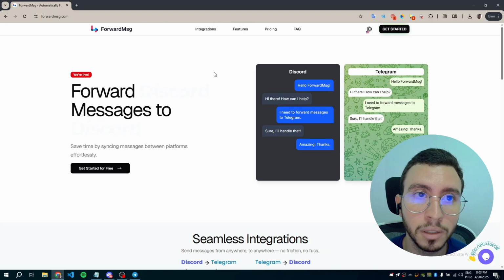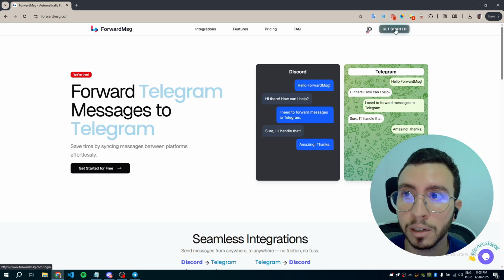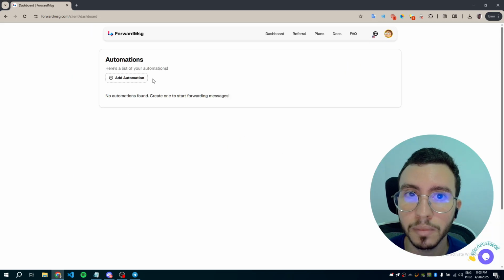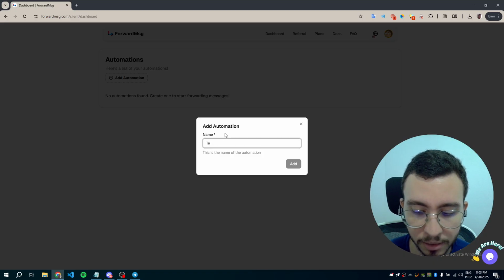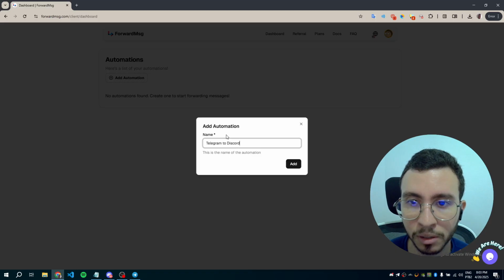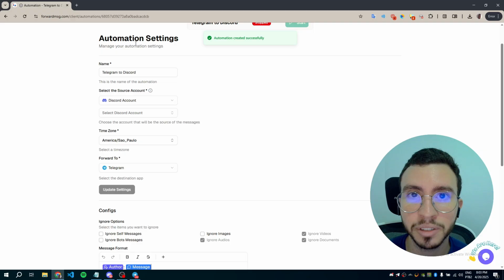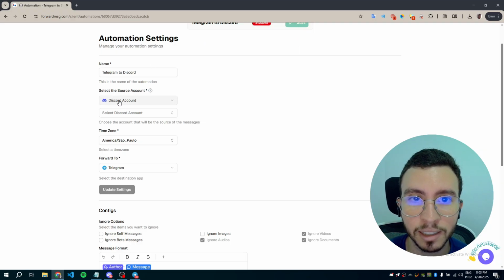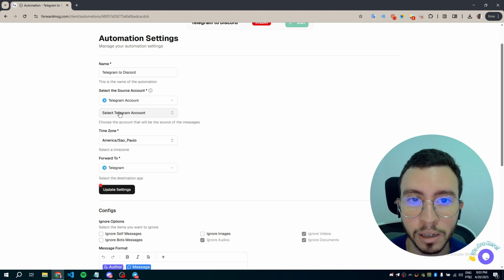To do that, we need to go to ForwardMsg.com. We can click on Get Started. You can click on Add Automation. Put whatever name you want, like Telegram to Discord, and click on Add. On the automation settings, we need to select a Telegram account. You can also use a Discord bot, but for this example, we're going to use a Telegram account.